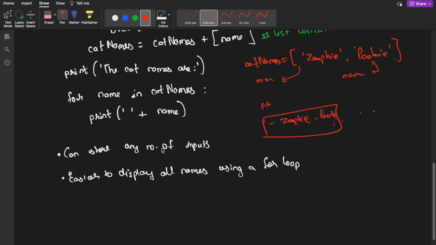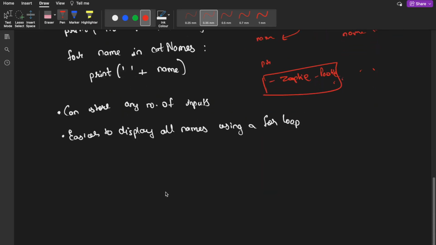This is the advantage of a list. And it's easier to display also. Just by using the small for loop, you can display. Whereas if you use different variables, you need to print each and every variable depending on the names. So this is how storing information from the user works.